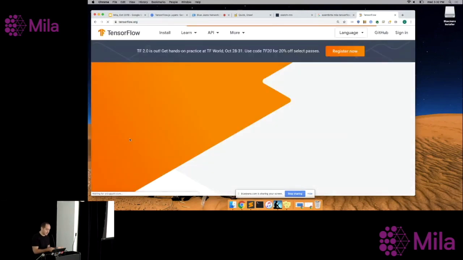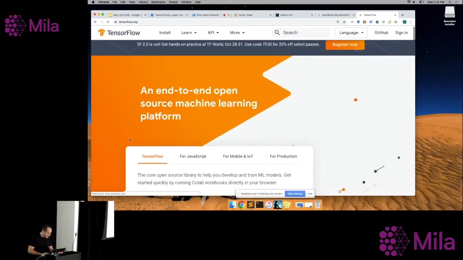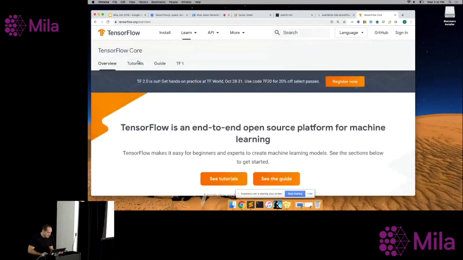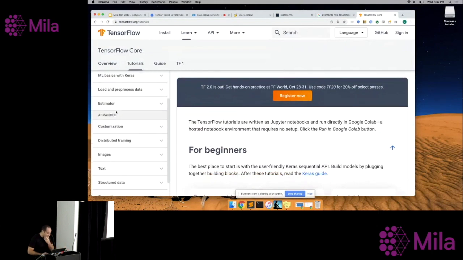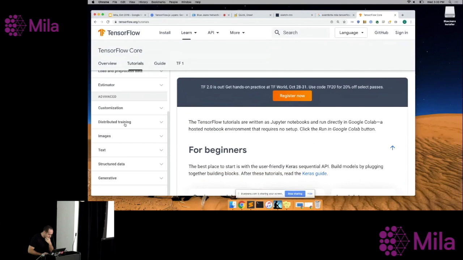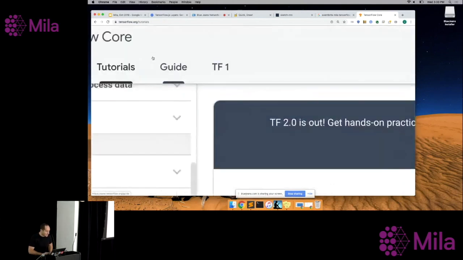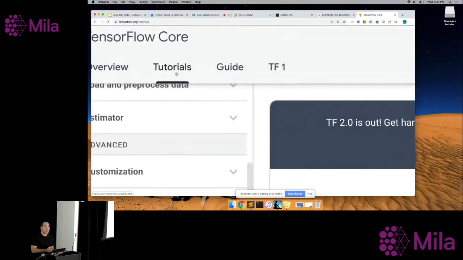So here are the latest resources, not surprisingly. TensorFlow.org, we just got rid of our beta website. TensorFlow.org/tutorials has all the latest tutorials. Basically, our resources are divided into tutorials and guides. The tutorials are short examples of common tasks, and the guides over here have more detail and background.